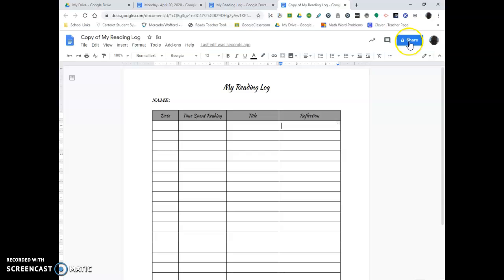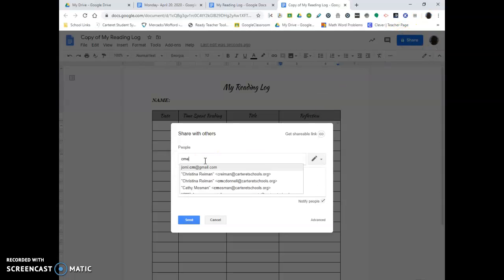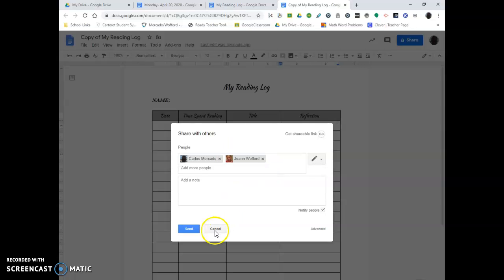Also, make sure that you click here where it says Share and put C Mercado. So you have to share with me and also with Miss Wolfer. J Wolfer. It's going to come up right away. Click here, and then you're going to click right here where it says Send.